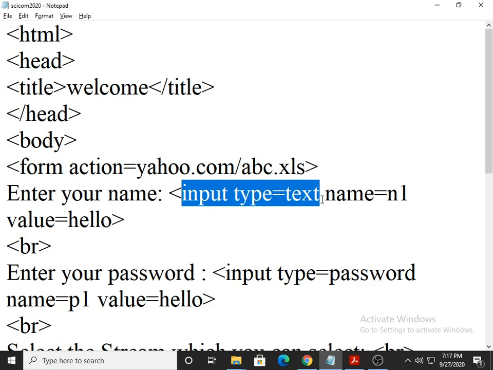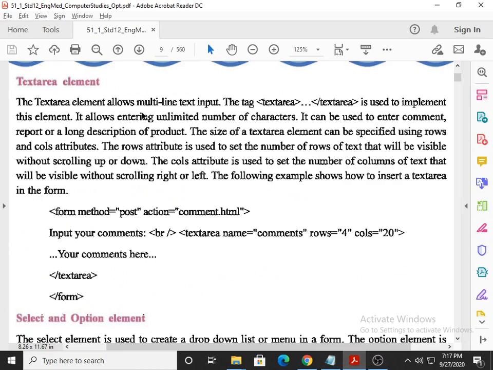But now the question is, for address, what to do? Because address is multi-line. So for getting address, students, we are required to go for something else. Now what is that something else? That is called multi-line text input. Now multi-line text input is possible with the help of the textarea element. Previously we talked about the input element, students. Now we are talking about the textarea element.